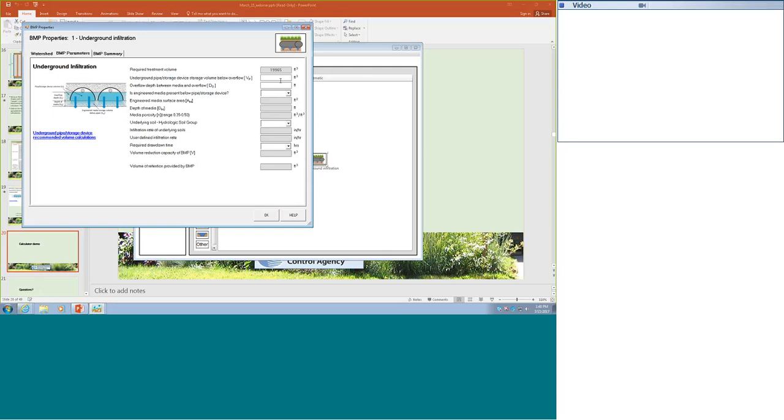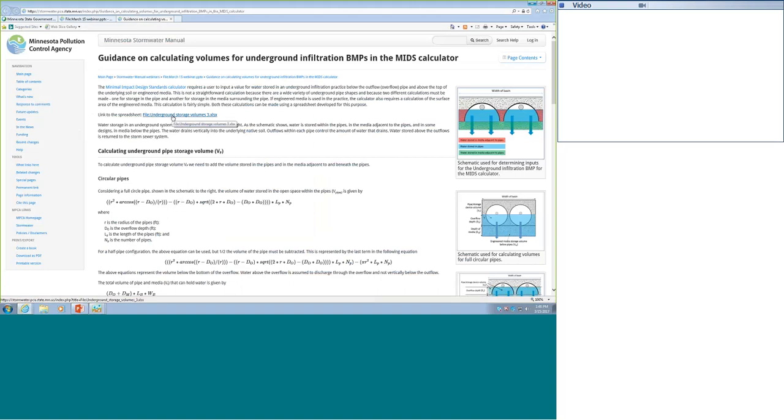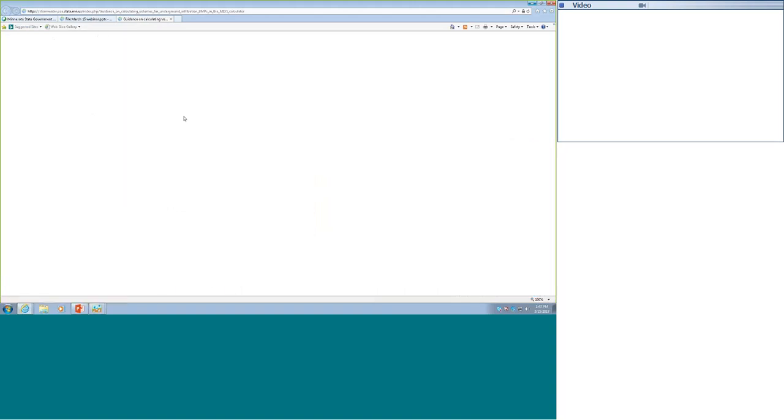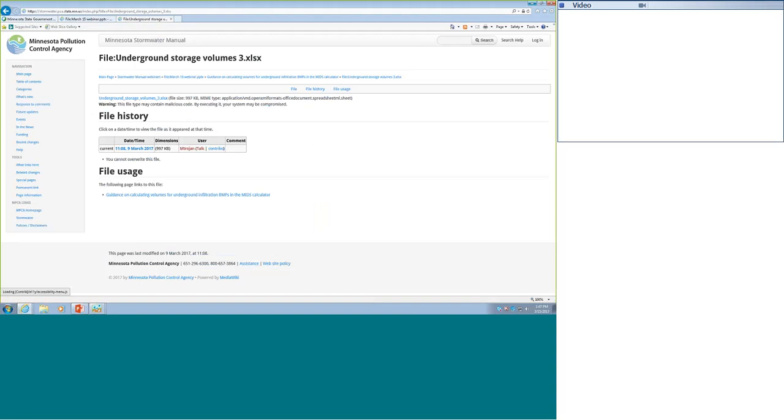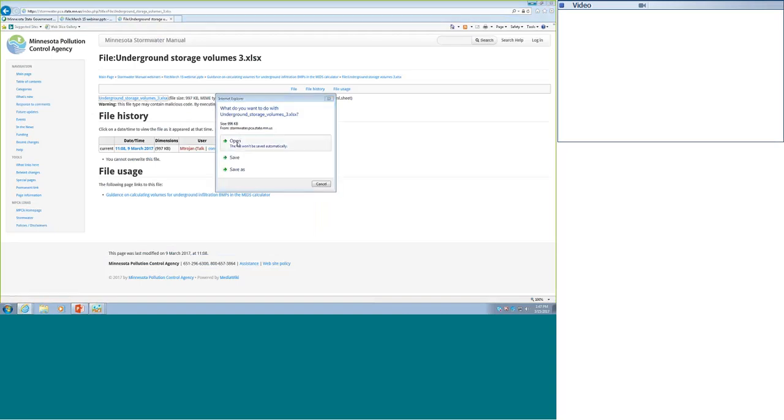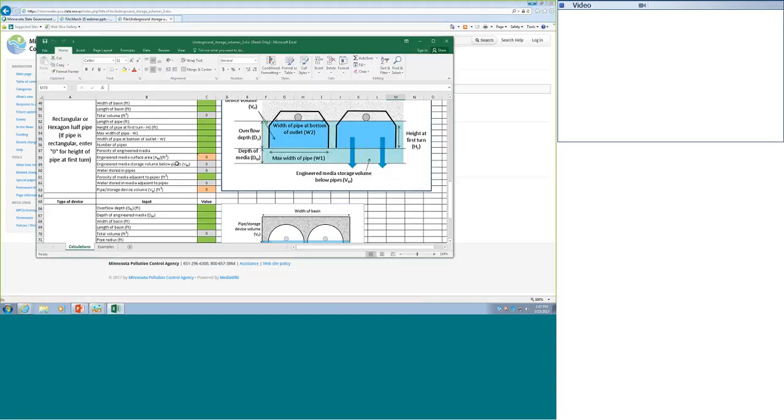And again, I need to come up with a number for that underground pipe storage. I need to come up with a number for surface area if I answer yes, whether there's engineered media. And the way to do that is to go to this link here. Unless you already have that information for your pipe, you can already enter it. But if you want to make the calculation, you click on that link. It'll take you to the manual. Here's the Excel spreadsheet. And just click on it, and it opens up in Excel.